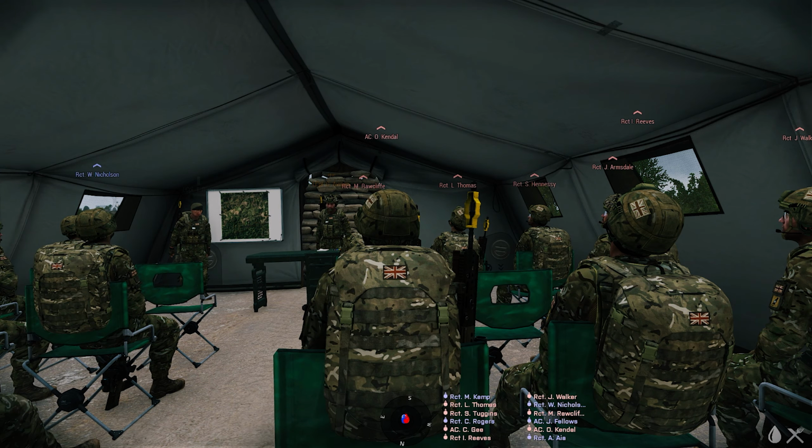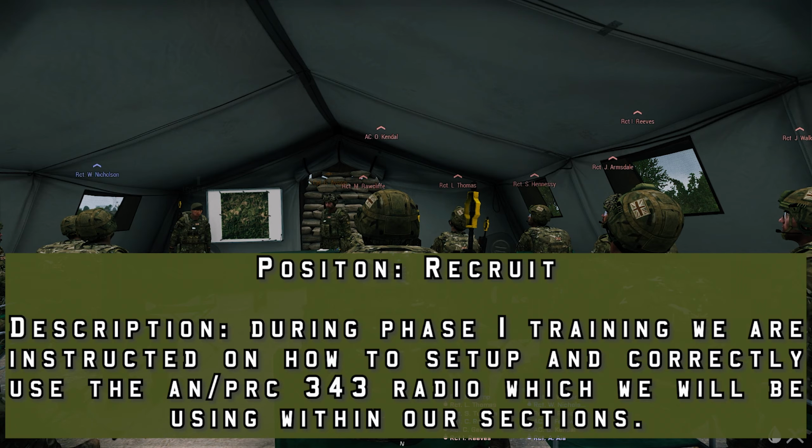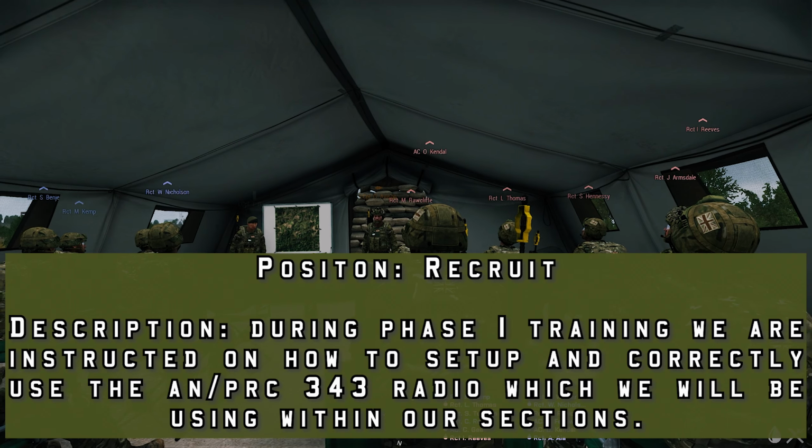Alright guys, I'm going to take you through how to use your ACRE PRR. Everyone should now have one. If you don't, we'll soon find out. First thing you're going to want to do is change your keybind.